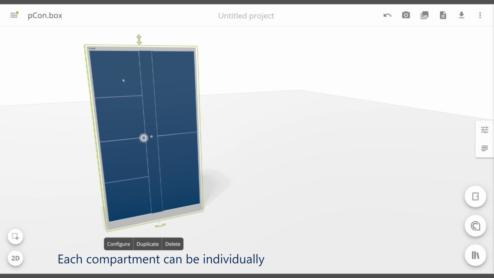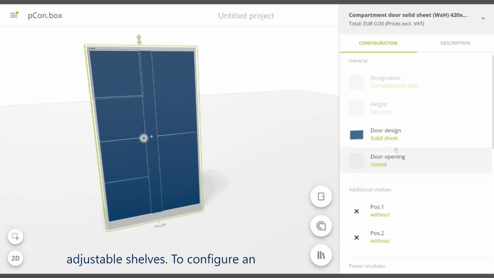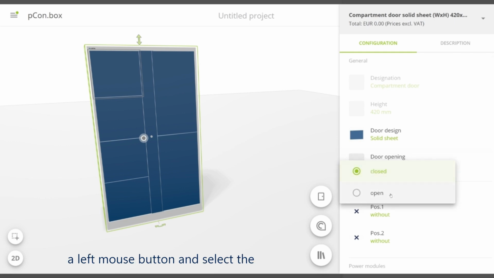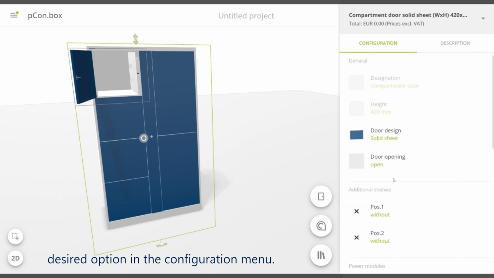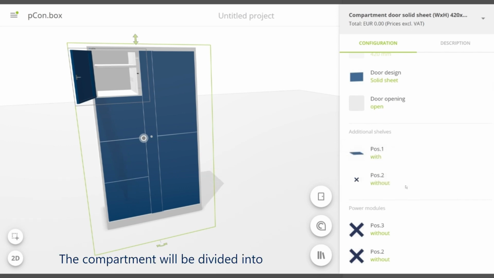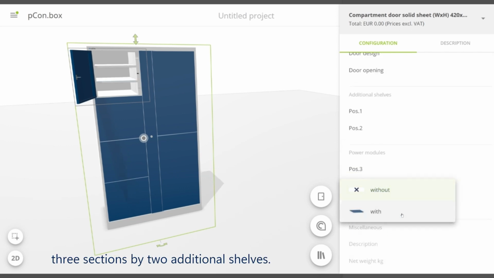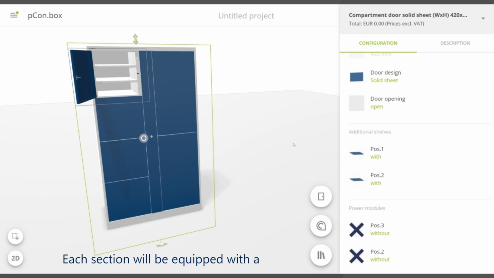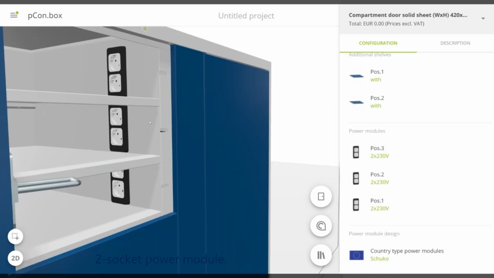Each compartment can be individually equipped with power modules and adjustable shelves. To configure an individual compartment, click on it with the left mouse button and select the desired option in the configuration menu. The compartment will be divided into 3 sections by 2 additional shelves. Each section will be equipped with a 2-socket power module.